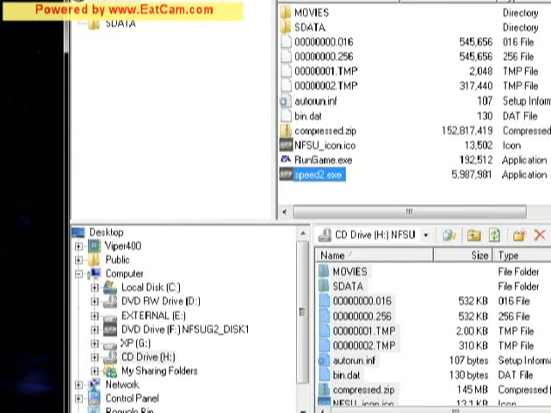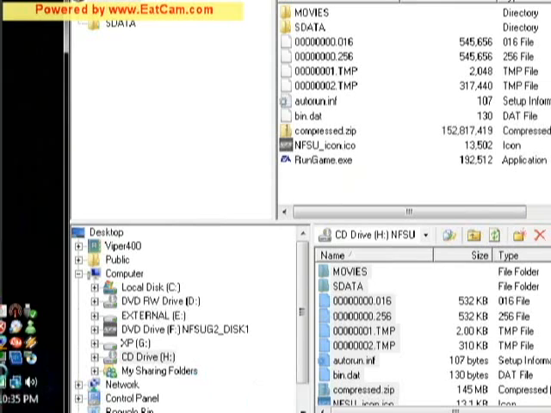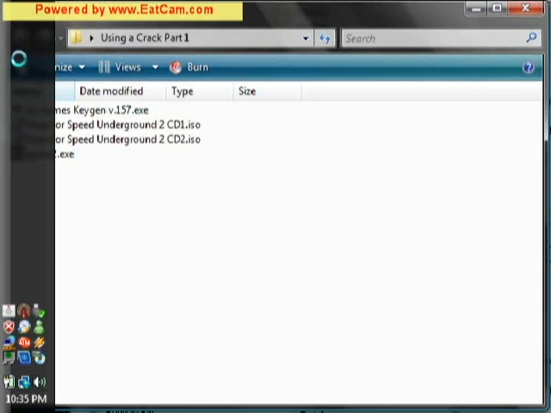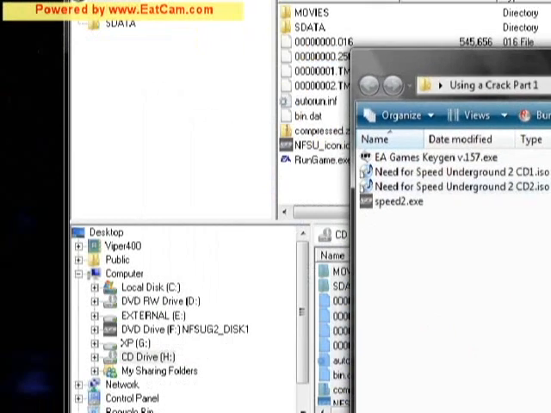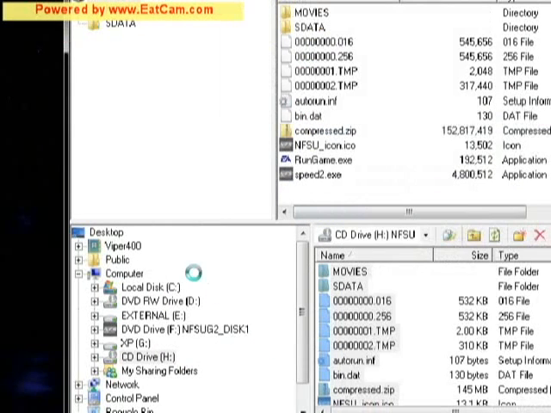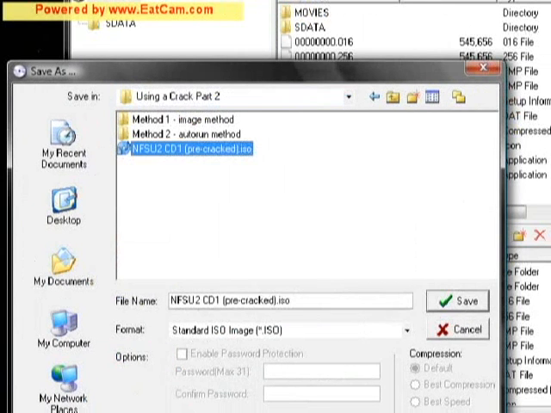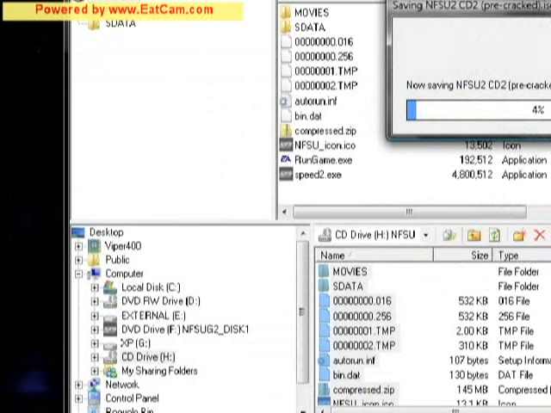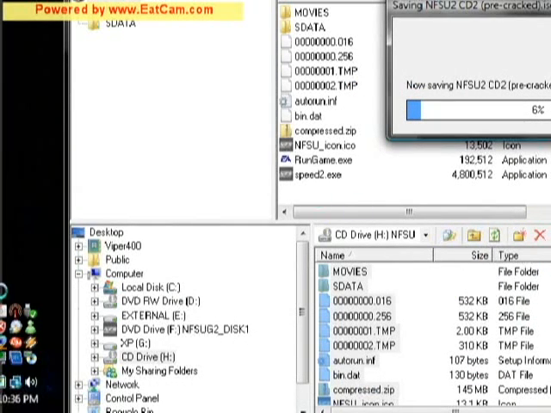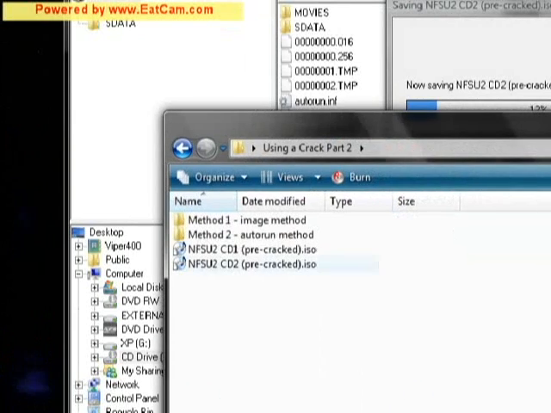Replaced with the crack, so let's go ahead and delete that. Let's go to our files from tutorial 1, and here's our Speed 2. We're going to copy it in there and just save this ISO. I'm going to use the same name, CD2. So here we are, and we have both of them. This one's still being made.